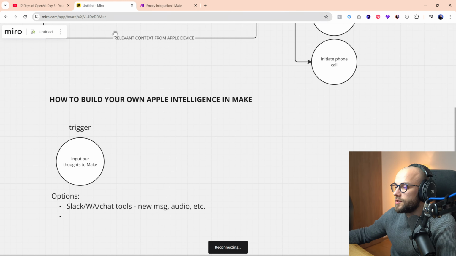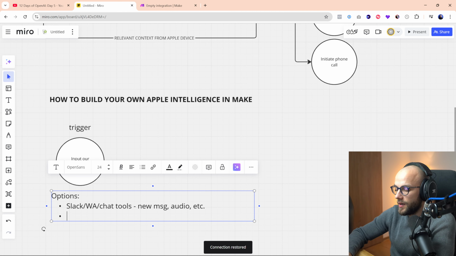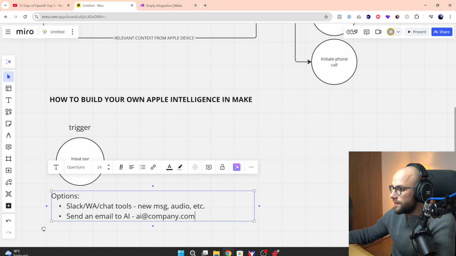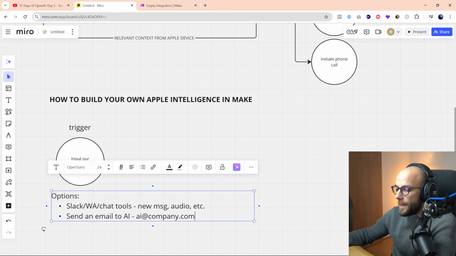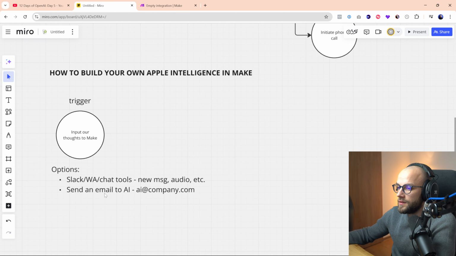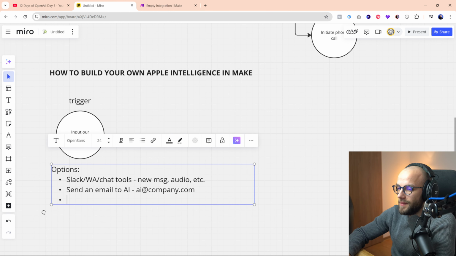So let's go back here. Another option, which is super simple, is to send an email to AI. Basically, you can create an email like AI at company.com. Then it can just read the contents of the email. There are other options too, like making a new Google document, but those are not that convenient.